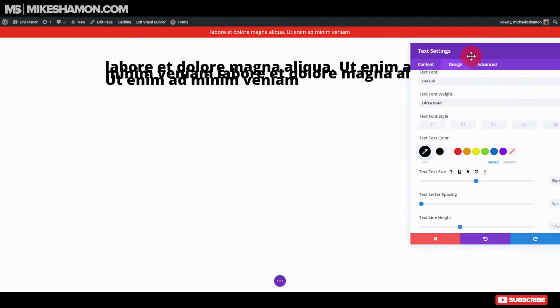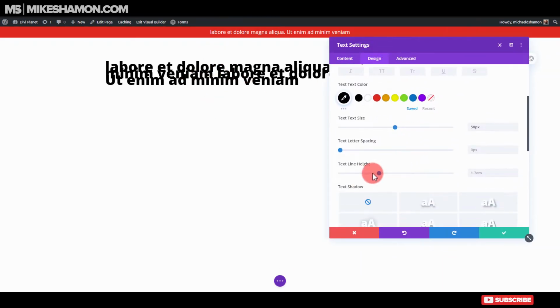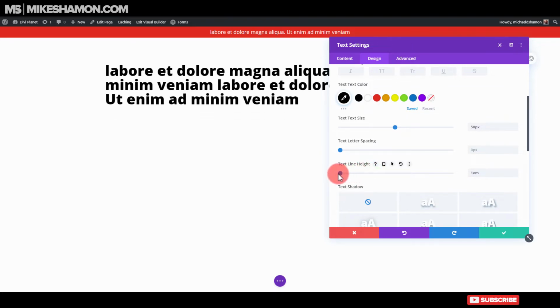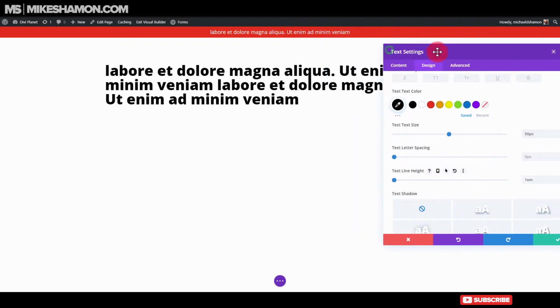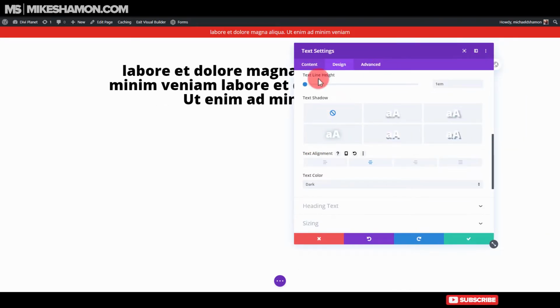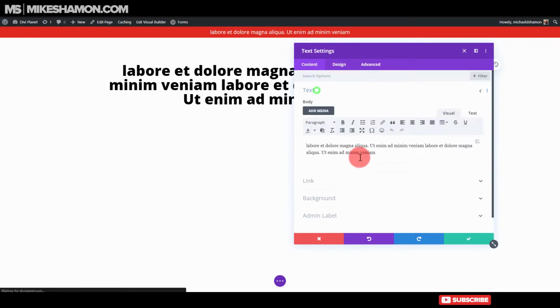Alright, now you can see this text is overlapping. What you want to do is you just want to go back to your line height here, and you just want to bring it down a little bit. Alright, and then if you want to center it, go ahead and center it. And that's kind of like a long headline, so I'm just going to take a little bit of text out actually.